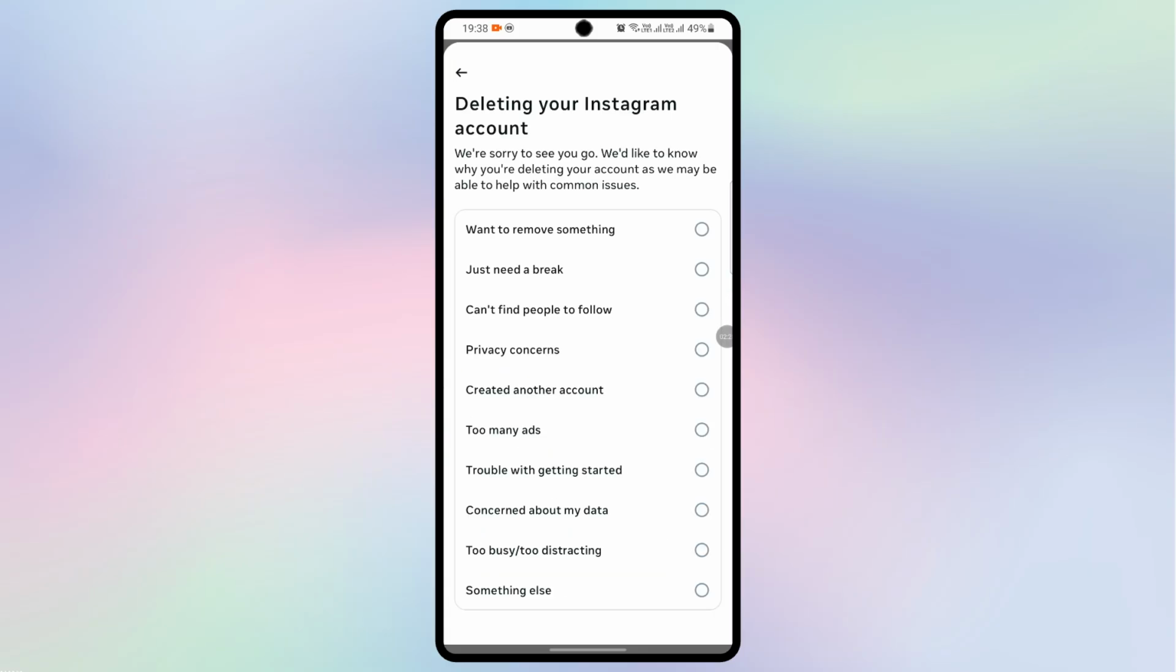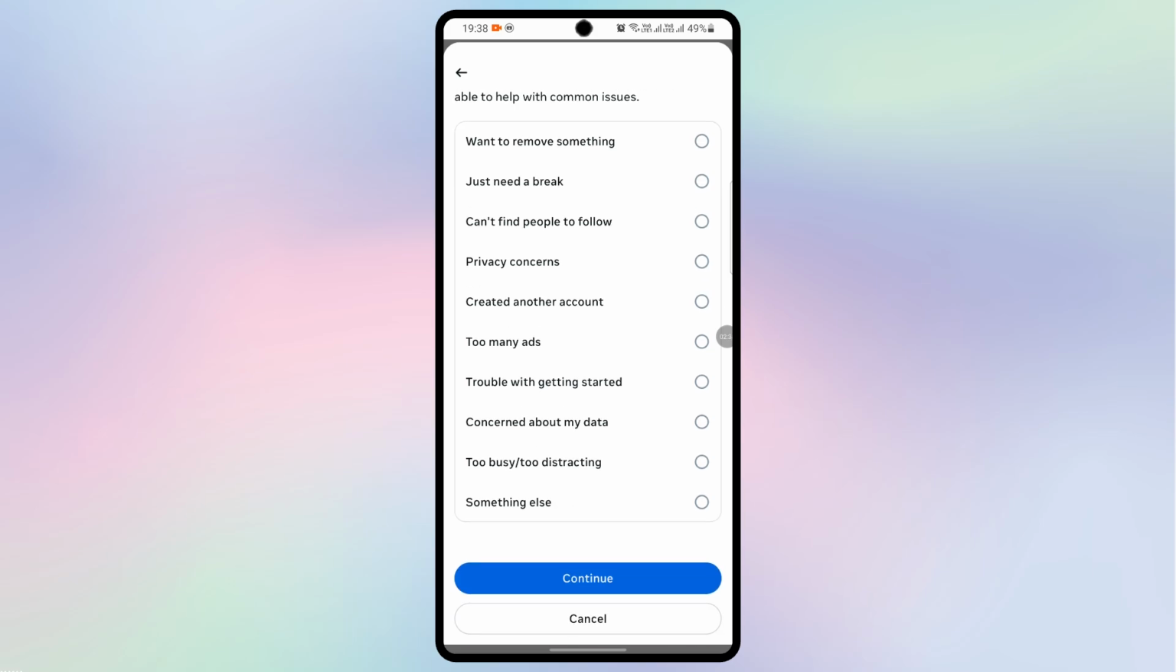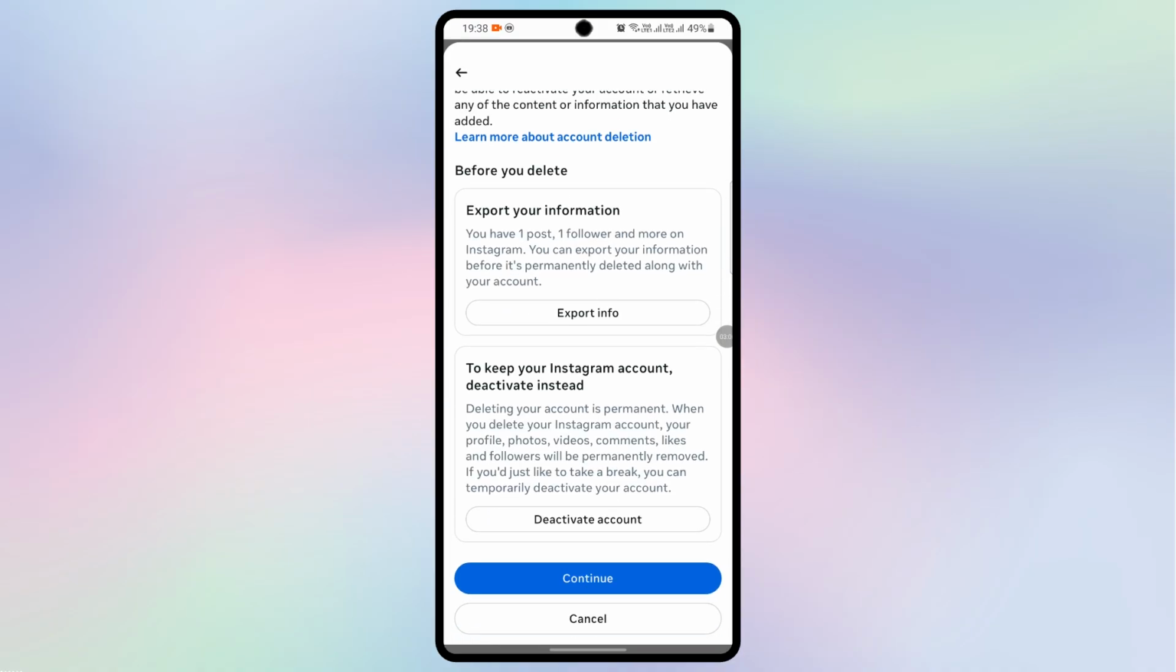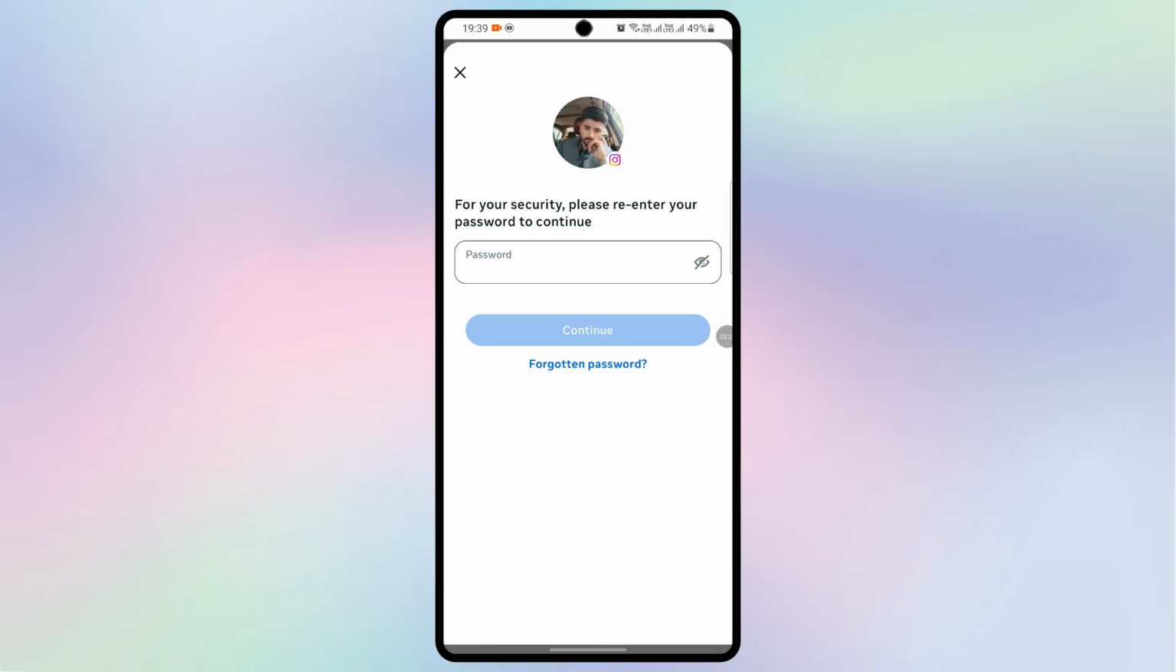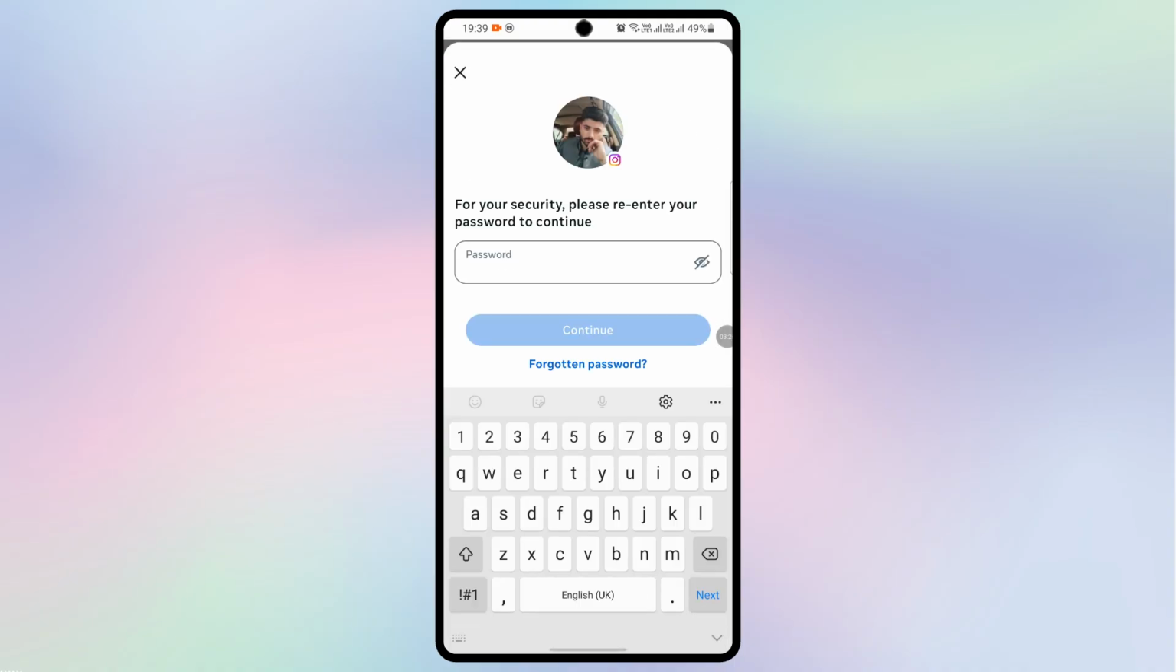Instagram will now ask for a reason for leaving the platform. You must select one of the listed reasons to proceed. It doesn't matter which one you choose, just pick any reason and tap Continue, then tap Continue again. Next, Instagram will ask for your password to confirm the action you're about to take. Enter your password and tap Continue one last time.